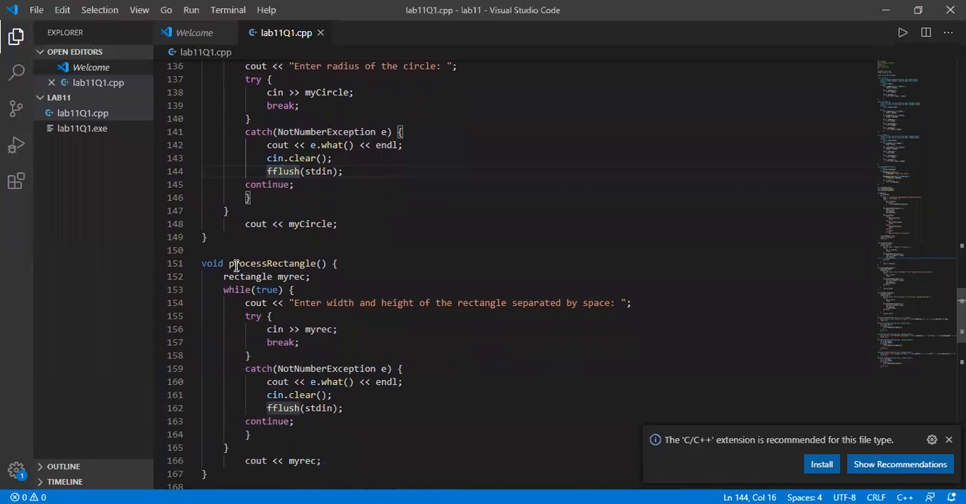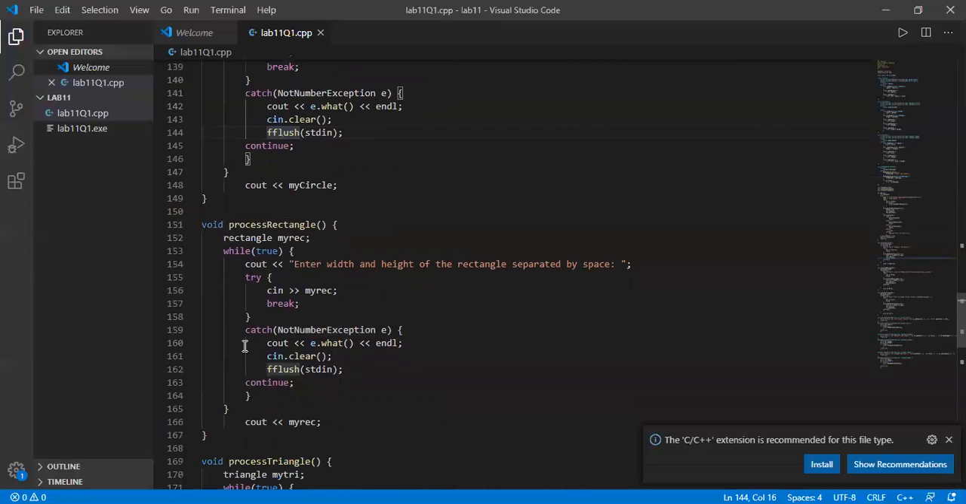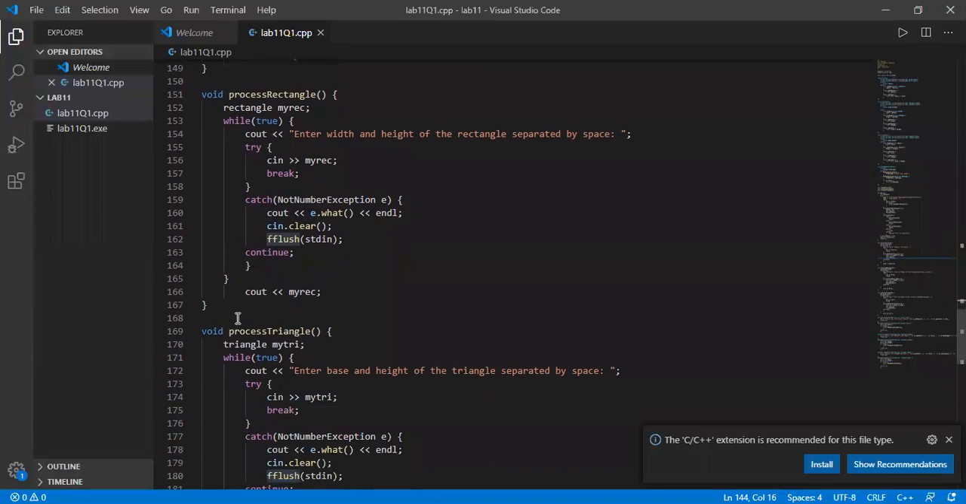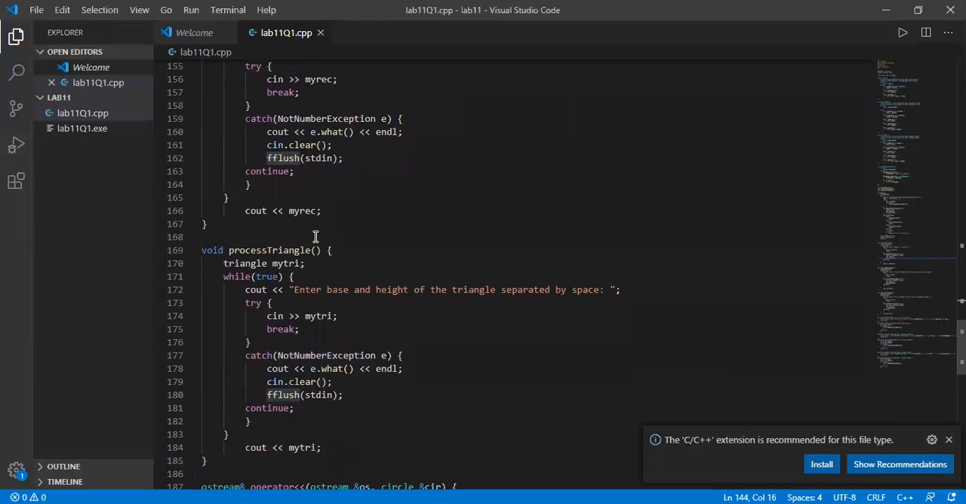And the rectangle is the same. It will check whether the value is a number or not. If it's a string, it will delete it and ask the user to enter new input. And if the statement is true, it will continue. And the triangle too.